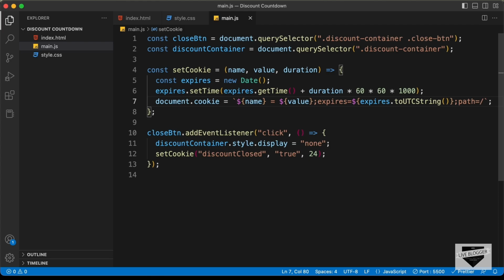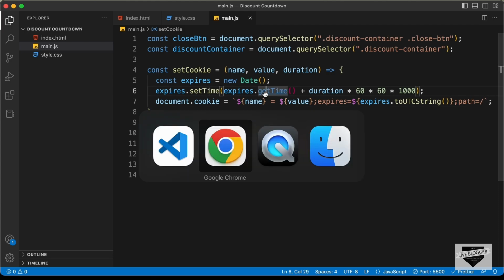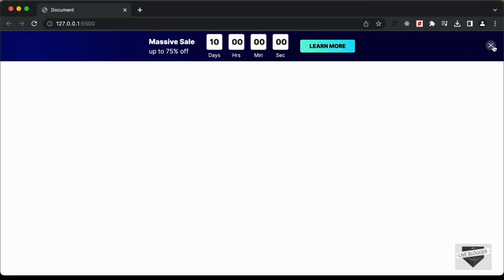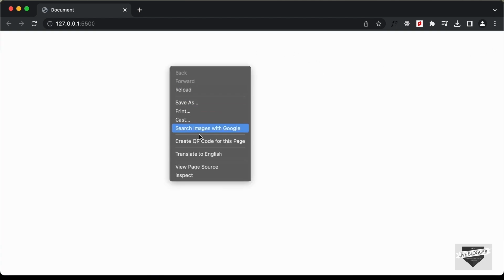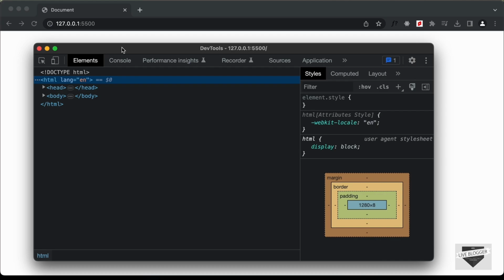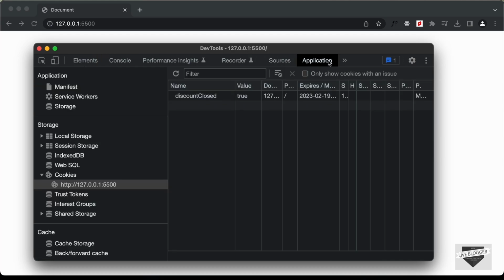Right now let's save this, and let's go back to our website. So let's click on this close icon, and now the banner has disappeared. So let's open the inspector. Now to see the cookies, you have to go over here to Application, and then in Cookies you have this website, and here we can see we have this cookie called discount-closed.